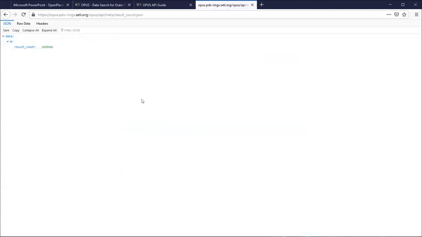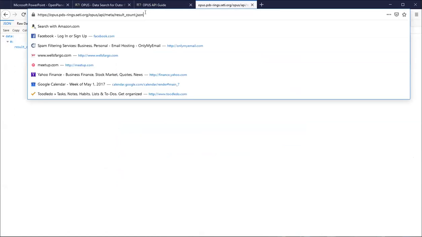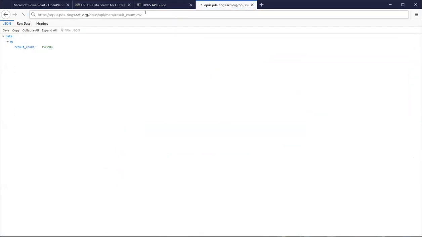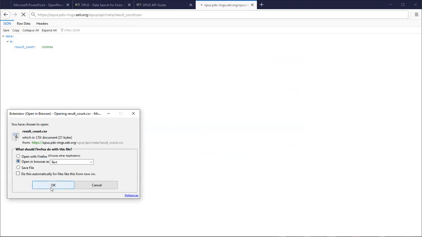Okay, now I can also do that returning a CSV value. I'm going to open that in my browser as a text file and say there's the CSV. So if you find it easier to parse CSV for some reason, you're welcome to get it back as a CSV file instead.